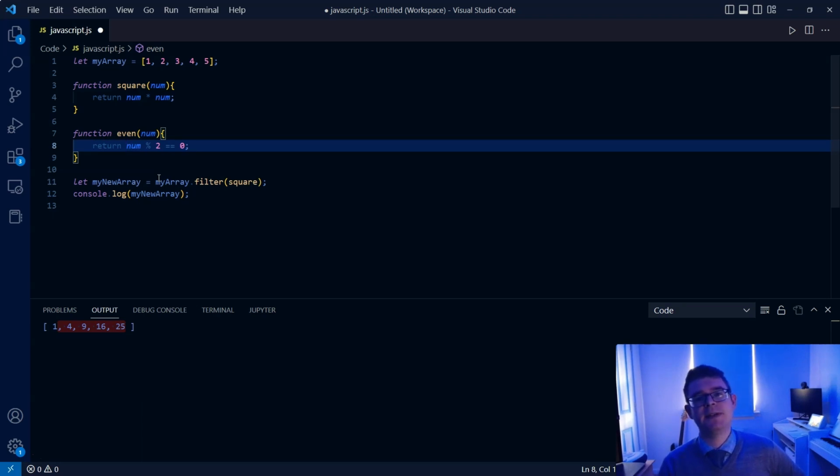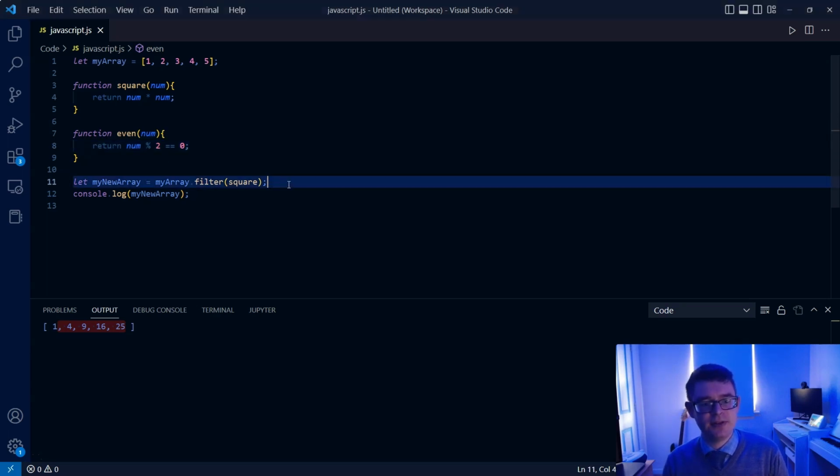And what will happen here is if the number is even, it's going to return true. If the number is odd, then num modulo 2 is not going to equal exactly 0, so it's going to return false. And we see once again, this doesn't modify the array in place. It doesn't change the original array, but the return value from myArray.filter is going to be the filtered array.